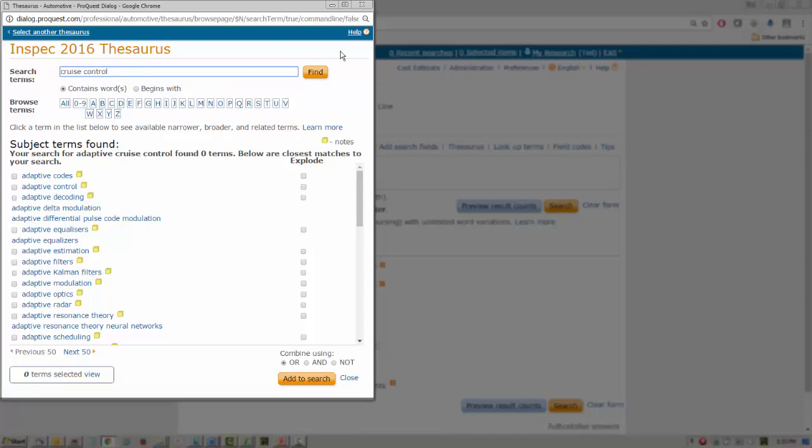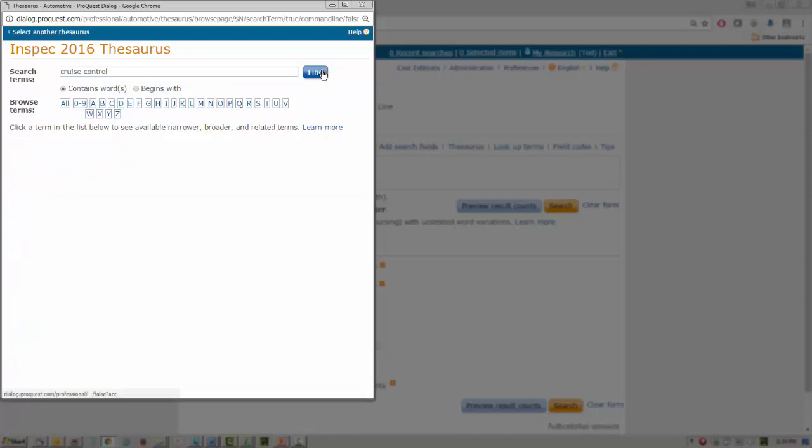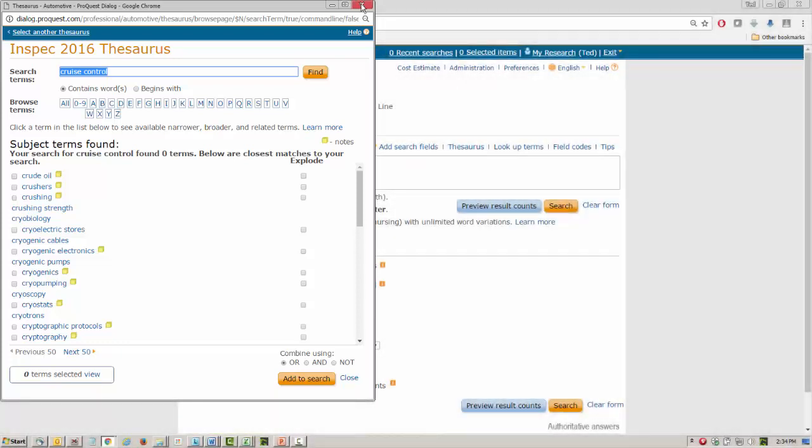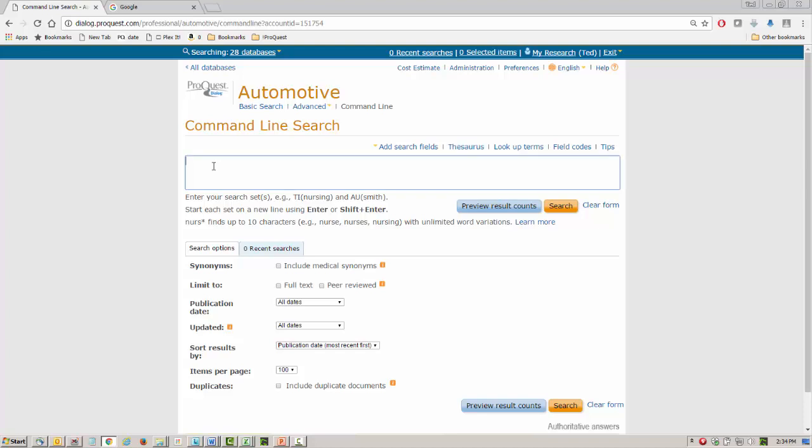Let's try just cruise control. Nope, nothing there either. The Inspec Thesaurus has, I think, 10,000 terms that it looks for, but in this case, it's not helping us, so we want to find another way to go about this. Let's start with just a plain search for the phrase adaptive cruise control and create a set for it just for starters.